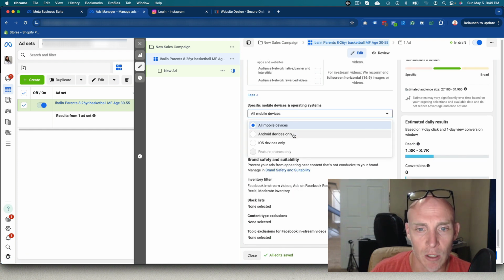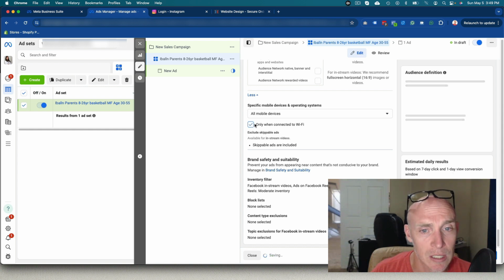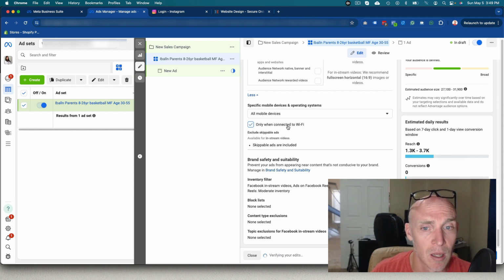If I want to go Android only or iOS only, that's helpful if you have an app that's only on iOS or Android. If you don't, you might want to only connect to people who are connected to Wi-Fi. If they're just on their mobile phone browsing and they see your ad, they're unlikely to purchase or move forward. But if they're home or on a Wi-Fi network, they're probably going to be more accessible. Don't include skippable ads in the ad set, so you can make it so people can't skip your ads.